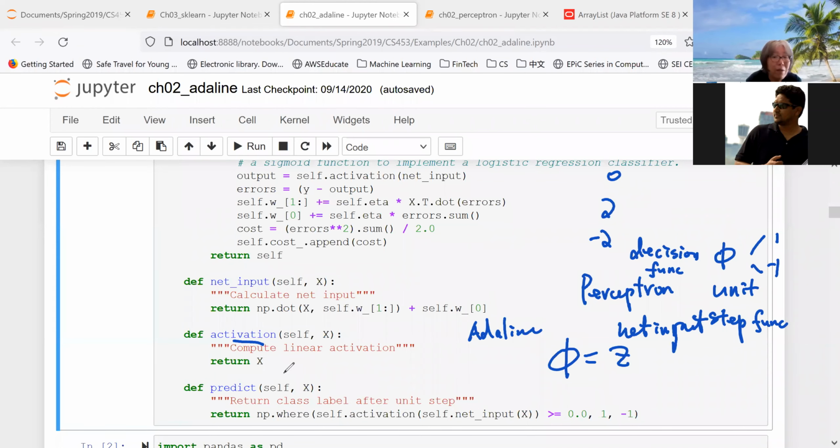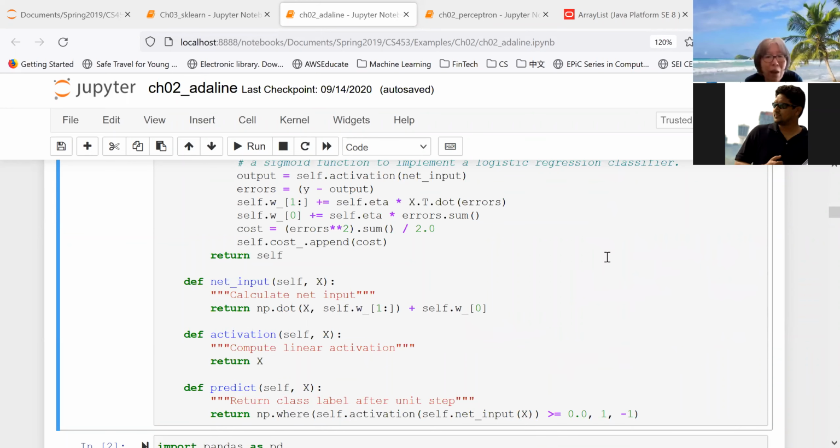Net input, so it just returns whatever. And the prediction is still 1 or -1, but it's based on the activation result. That's because this is still for classification.